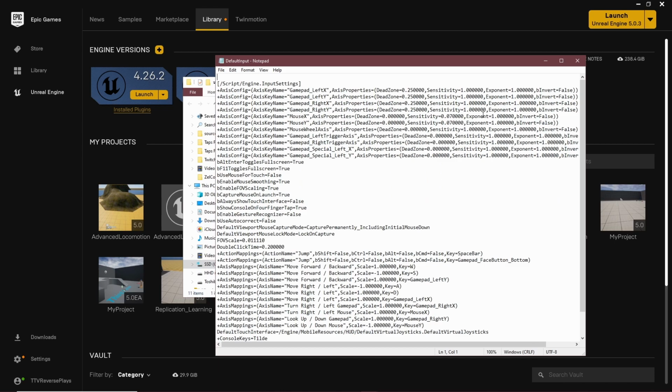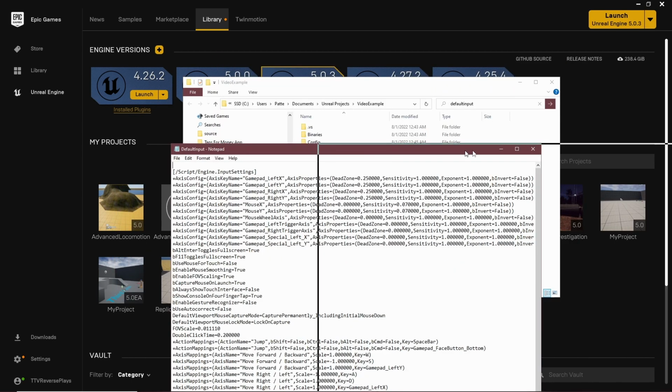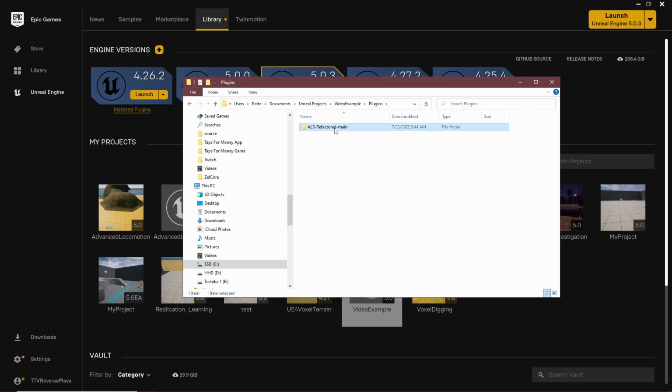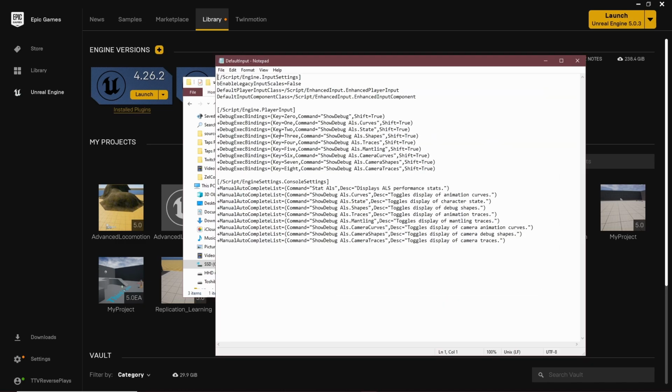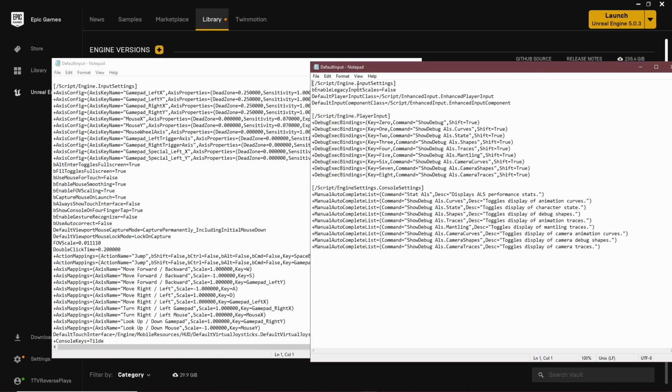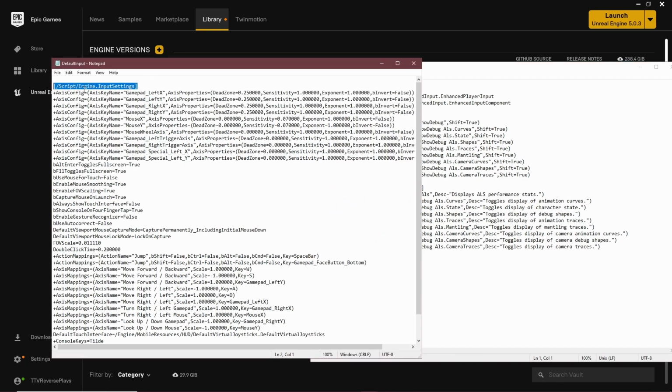Default input INI. We have this, and we're going to go into our plugins, ALS, config, input. Alright, so this one's going to be a little different. So we have a script.engine, script/engine.input settings. As you see here, we actually do have that.